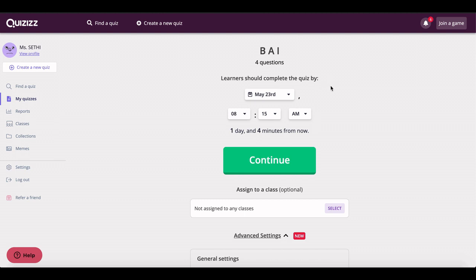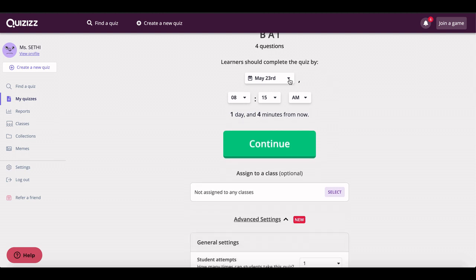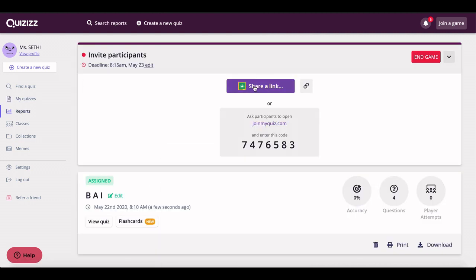So if you are going to assign it as homework, you have to select a date, say 23rd March, 8:15 a.m., 1 day and 4 minutes from now. This is sufficient time, and I have to continue. When I click on continue, see, I get the same game code. This is different from live playing because every time you assign a quiz, there is going to be a different game code. So the student has to simply type joinmyquiz.com and enter this game code, or you can share this link.